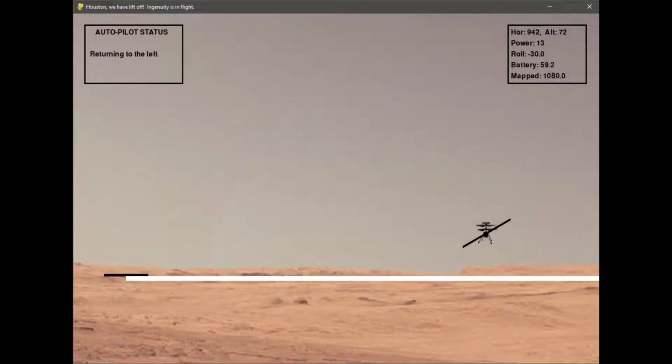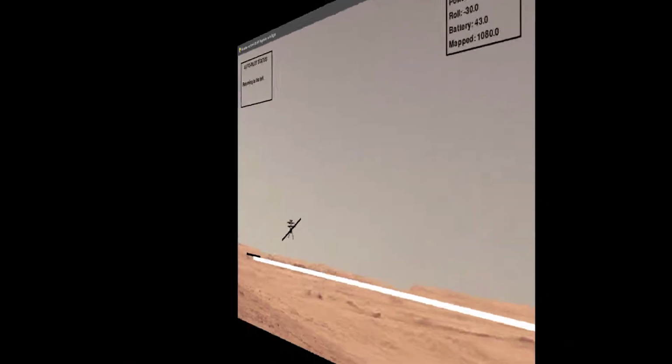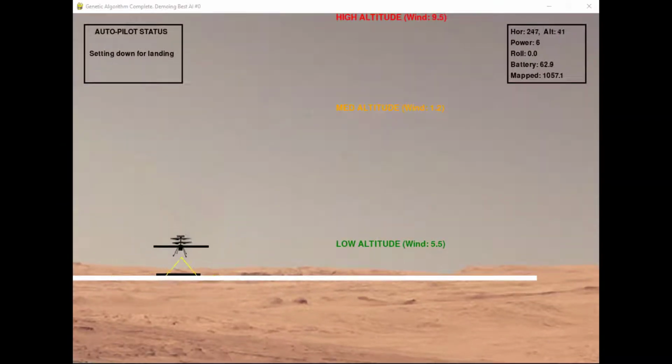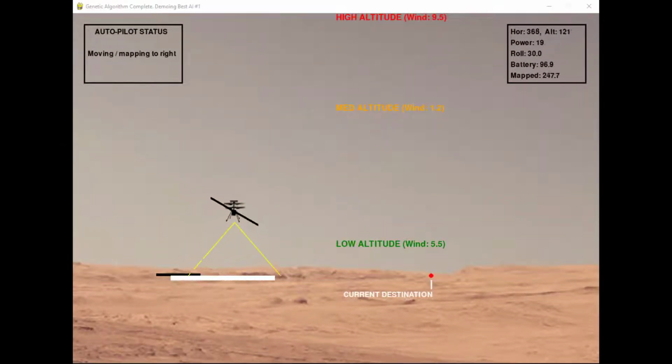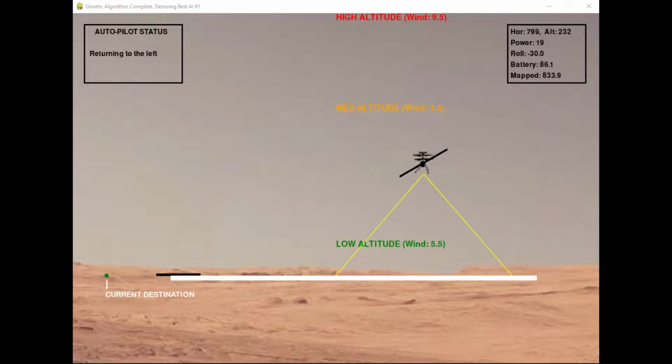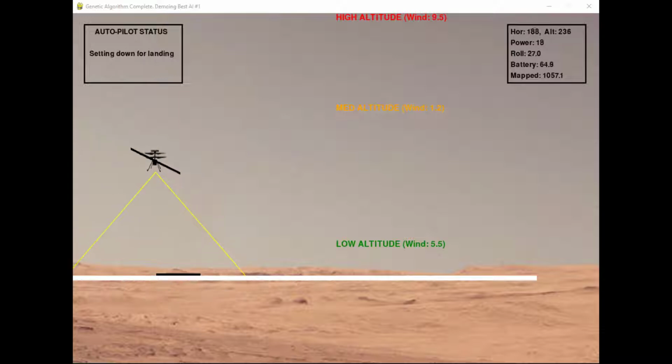In this video, I'm going to show you how we use this basic simulation as a starting point to create this, a more advanced version utilizing genetic algorithms. This version of the program is continuously training and evolving an agent that can efficiently take off the surface of Mars, map it, and land using a minimum of battery life and not having any human intervention whatsoever.